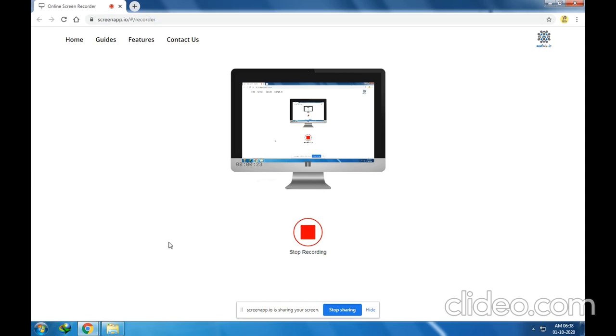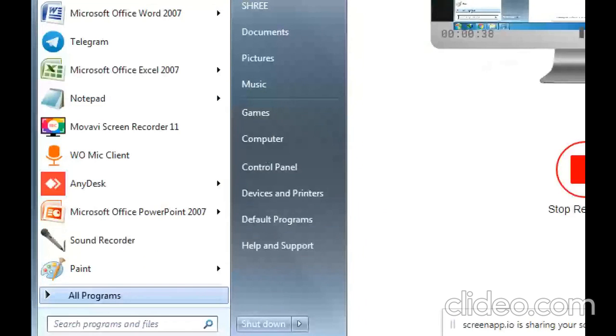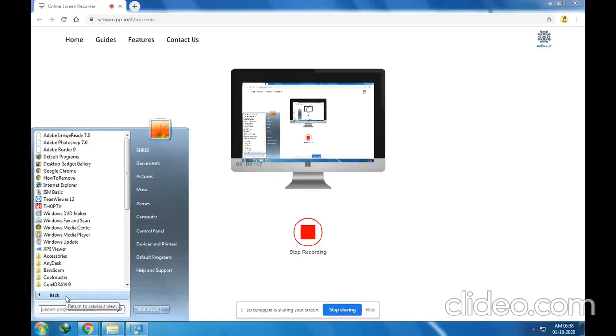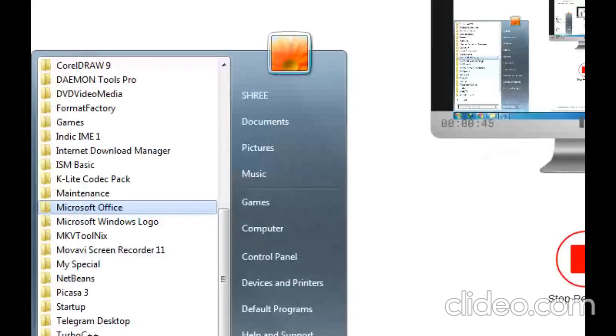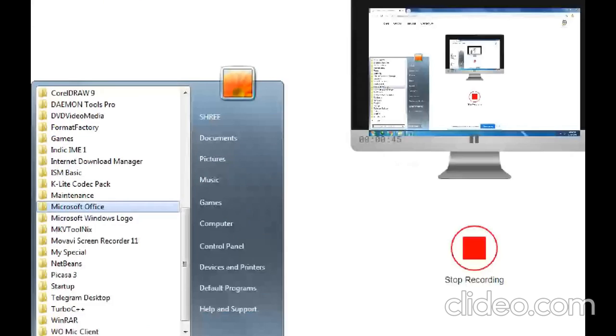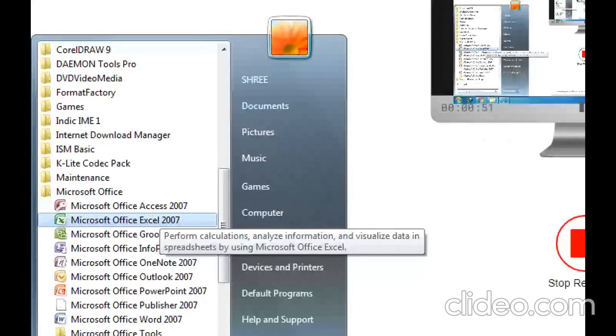Dear students, let us revise the steps to start Microsoft Excel window. How to start Microsoft Excel? First of all, click on start button. Here it is, start button. Click it and then click on all programs and then go to Microsoft Office. It is here only, Microsoft Office, and then click Microsoft Excel 2007.